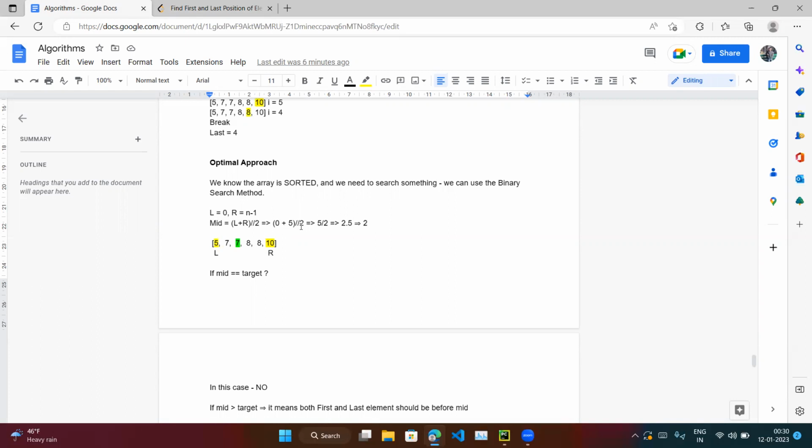L plus R by 2, and we will use a double operator to ignore the float so that an integer output will be generated. So L plus R, where L is equal to 0 and R is equal to 5, gives 5 by 2, which is 2.5, and taking the integer gives us the index 2.